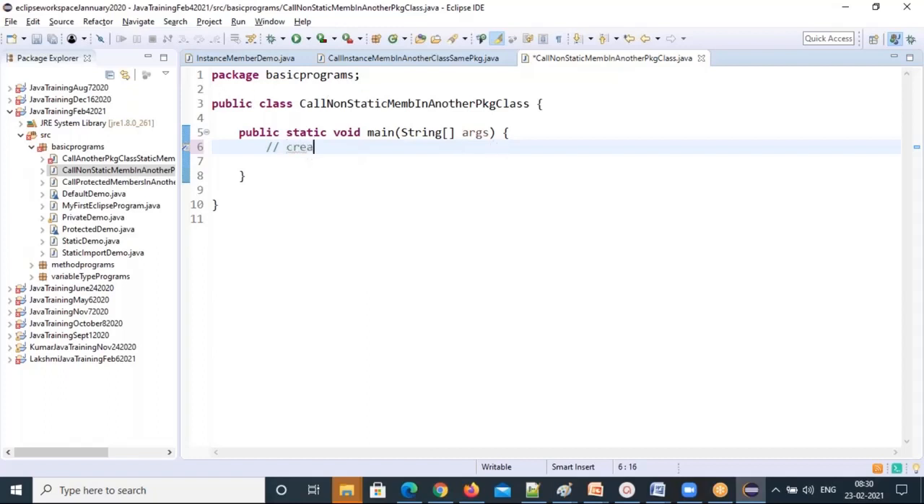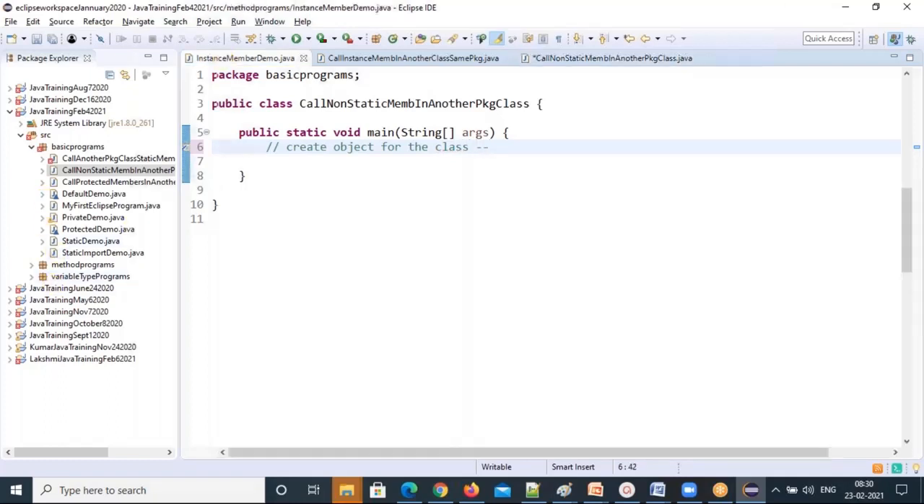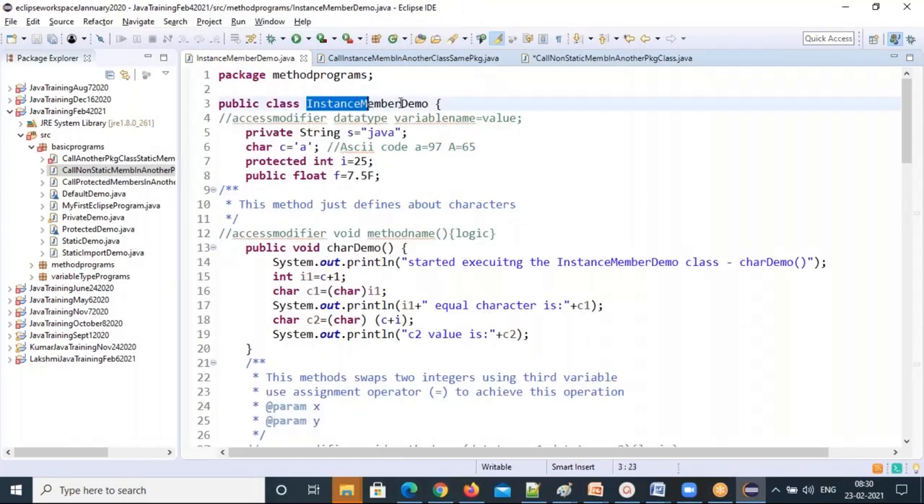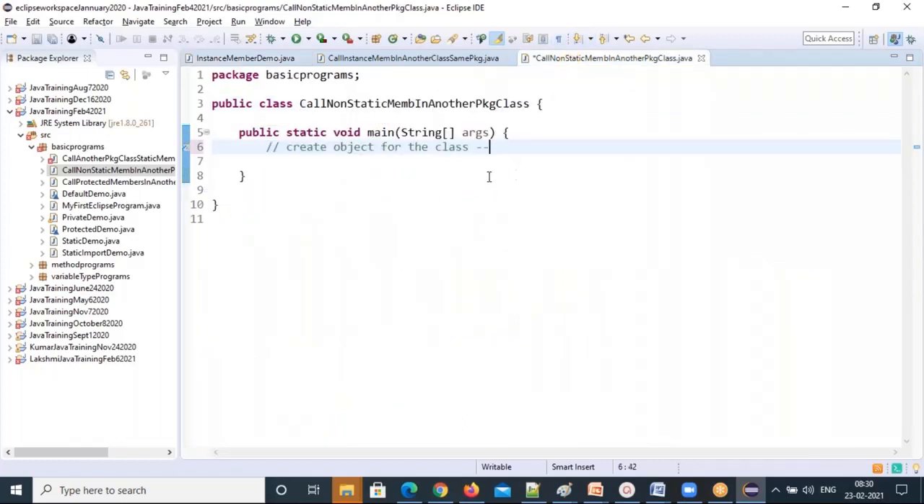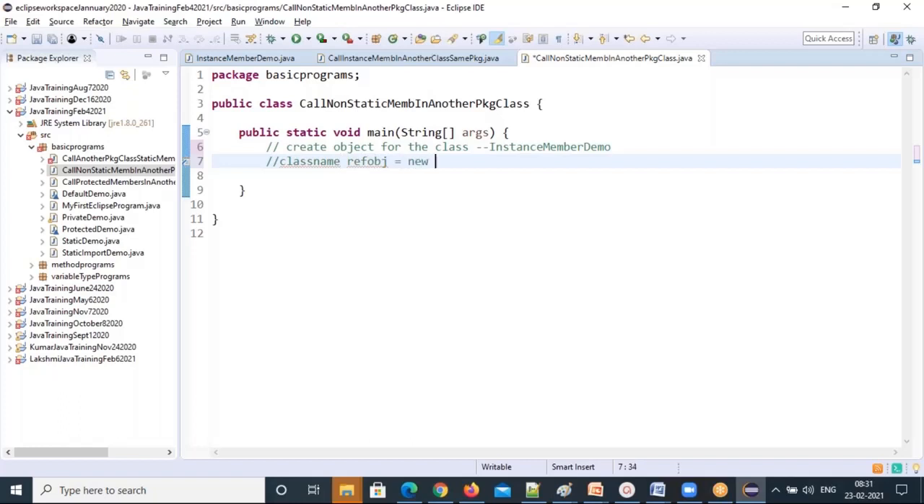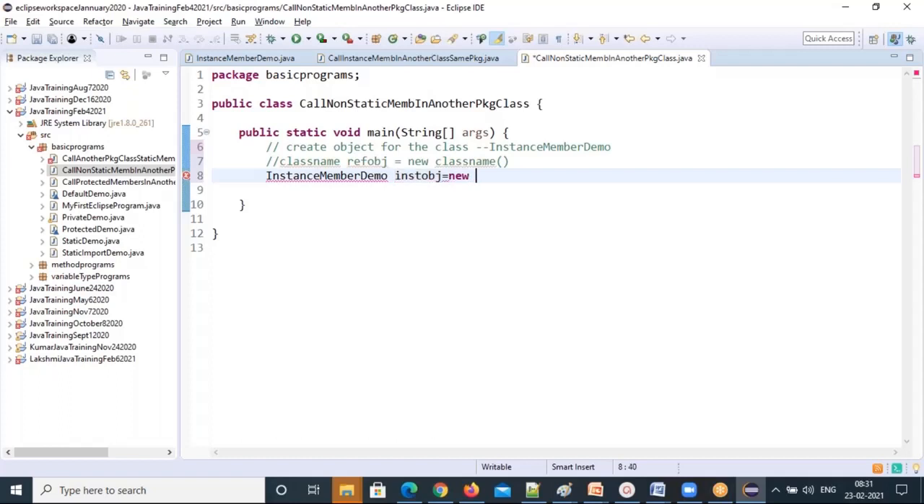So anyway, first create object, and it will ask you to create object for the class. Which class members you are calling? For that class you have to create object. So this class members I am calling. So what is the criteria? If you want to call in another class of a different package, first create object. So what is the syntax? Class name, reference of object equal to new class name parenthesis. So class name is this one, and inst object equal to new inst object.